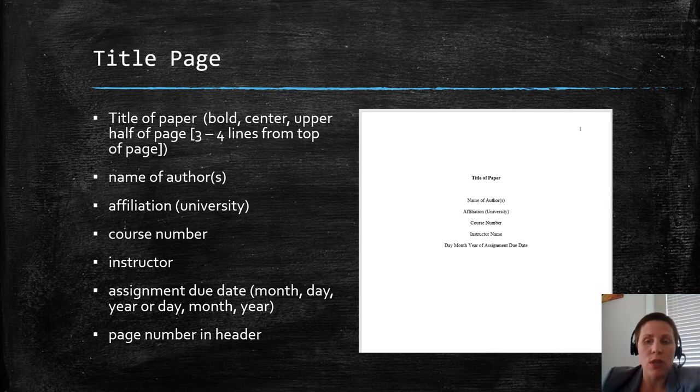Also take notice, we talked on the previous slide about how your paper needs to be double spaced, but that there's an additional double spacing between the title of the paper and your name. And you can see that on the example here.